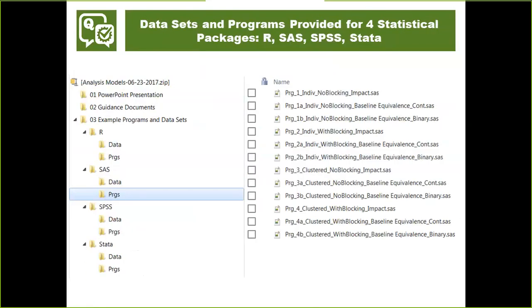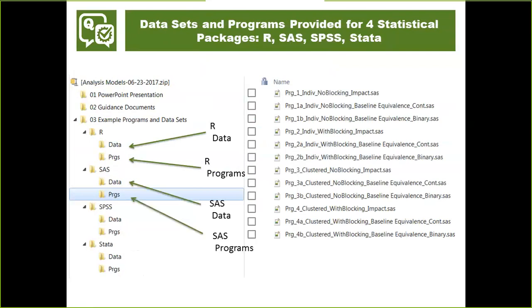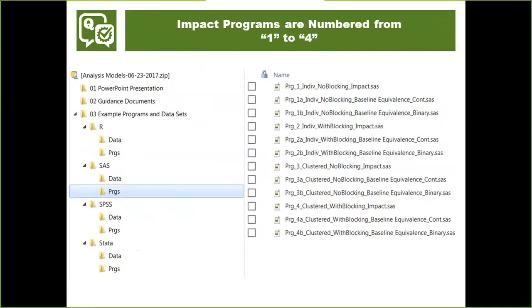In the example data sets and programs subdirectory within the zip file, there are directories for R data, R programs, SAS data, SAS programs, SPSS data and programs, and Stata data and programs. The right-hand panel of this slide shows the contents of the program subdirectory of the SAS subdirectory. The impact programs are numbered 1, 2, 3, and 4 to correspond to the sections of the guidance documents.